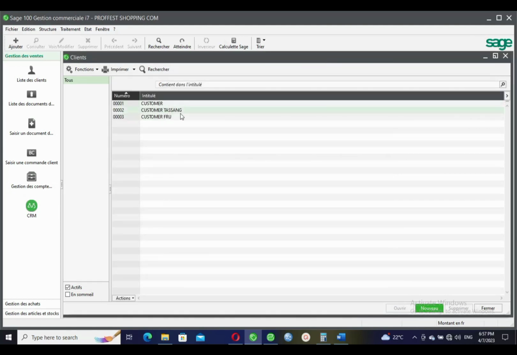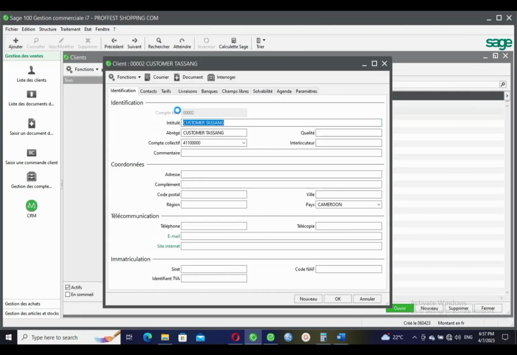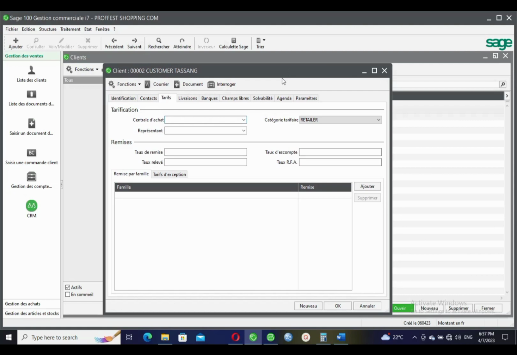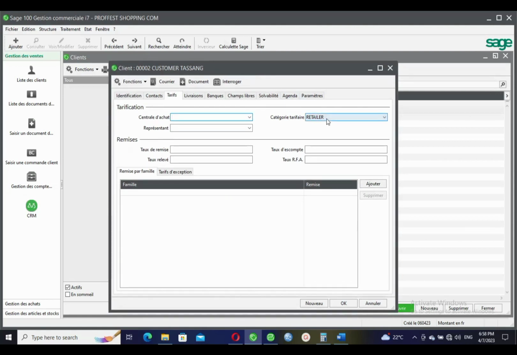That's just a hint. So if you create a customer, for example, and you want to specify that this customer is a wholesaler or retailer, you go to the level of tariffs. Up here you see tariffs, and by default this customer is a retailer. If you watch the previous video, you will realize that when I was creating category tariff, the pricing categories, I told you that I intentionally started by creating retailer before wholesalers, because the first one you create in that list becomes the default one for every customer you create. That is why when we enter this customer which was created, he's automatically a retailer.